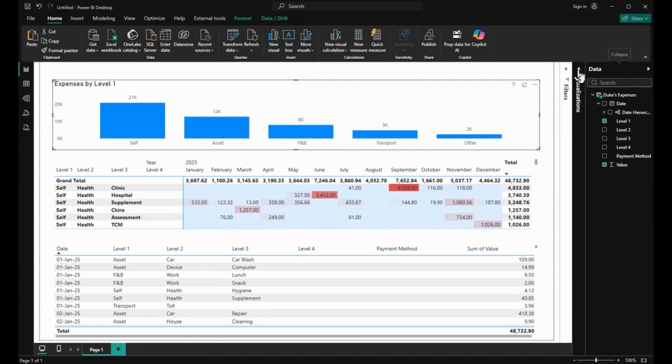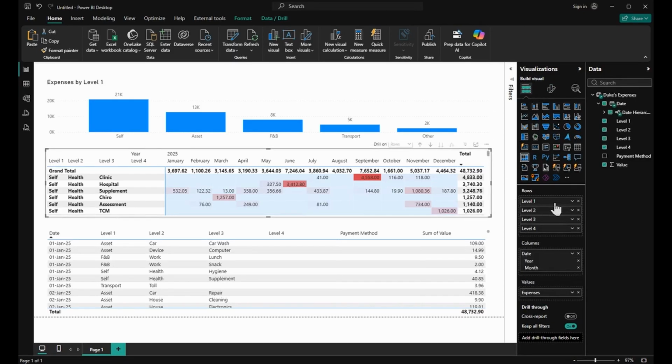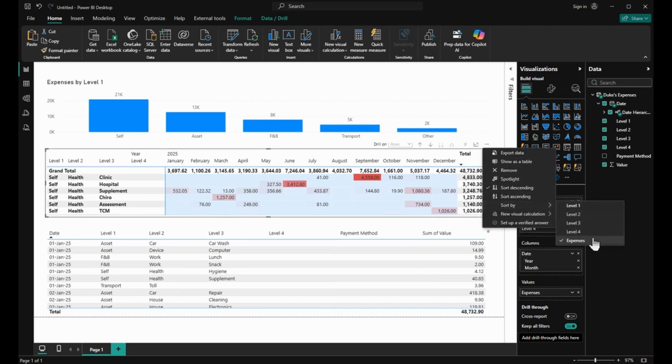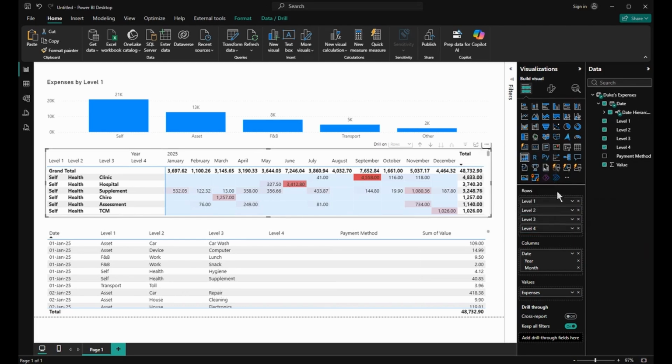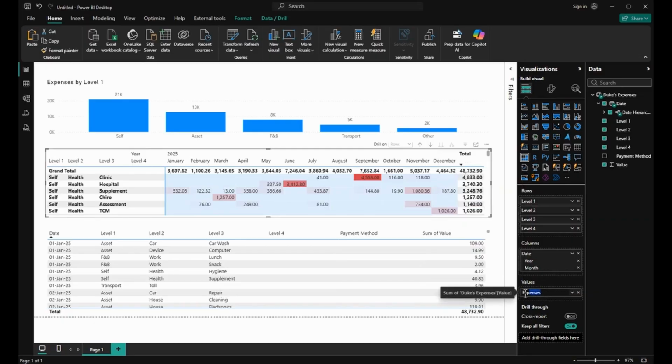Afterward, we explored the matrix visual, which is found here. Matrix visuals have 3 different field wells. We explored using the row field well to find which category has the highest expenses by using the more options in the matrix visual and sort by expenses, sort descending. We also learned how to rename our values by right-clicking on it and choosing rename for this visual, or double-clicking on it to highlight the entire wording and replace it.